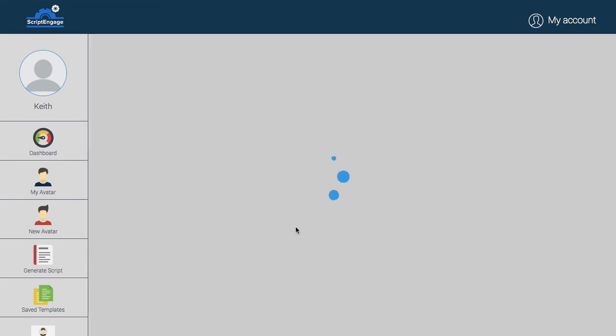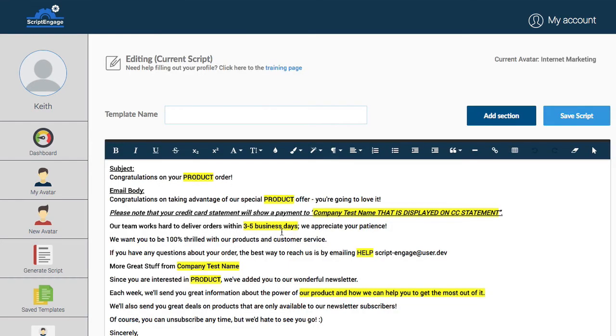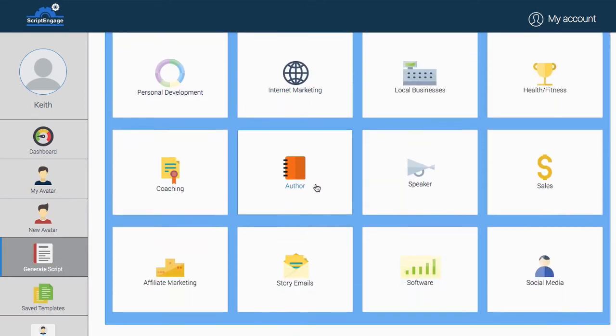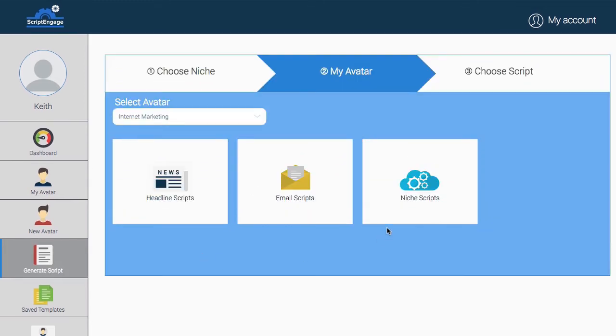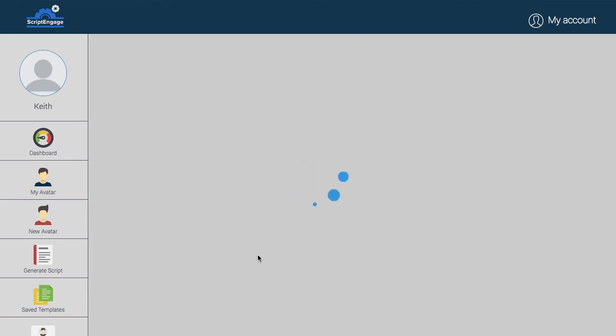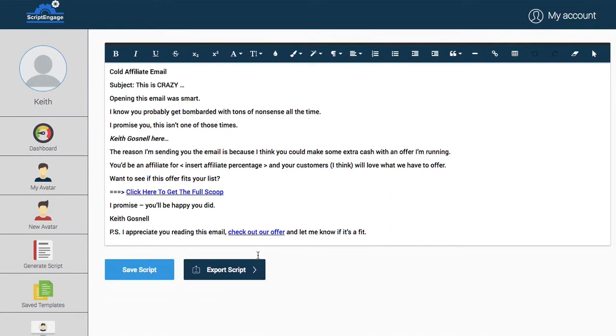Okay, so they even have welcome scripts after they've purchased your particular product or service. Let's see what else we've got. Let's go into affiliate marketing maybe. So here's some niche scripts that you can go into: finding an affiliate squeeze page, the cold affiliate email, affiliate marketing, another template, and there's 3 templates there. So they're going to give you different ways, if you're into affiliate marketing, to help write those.